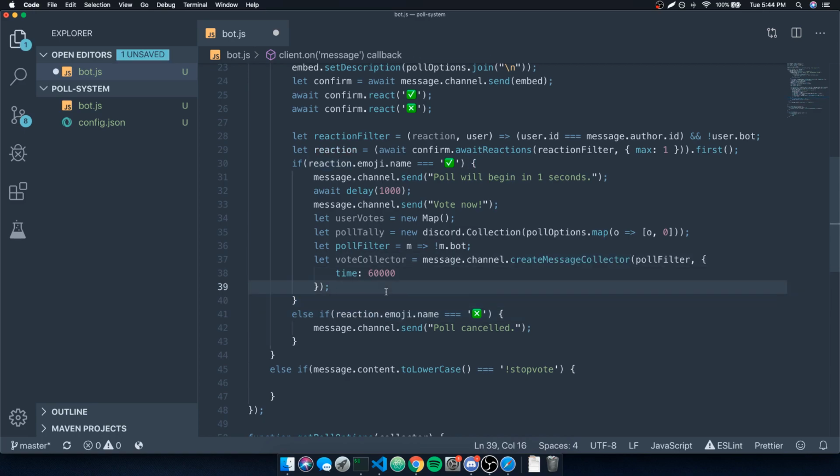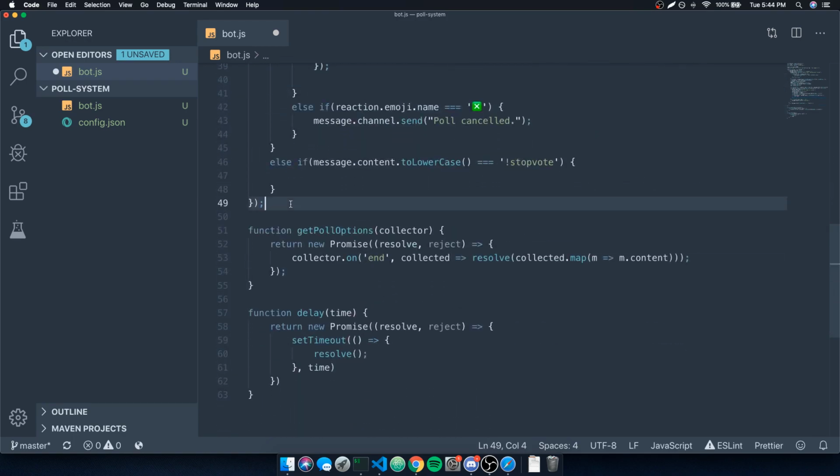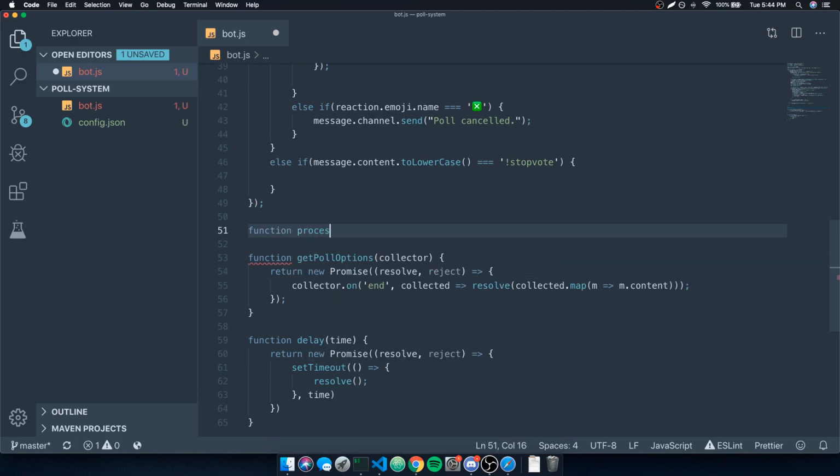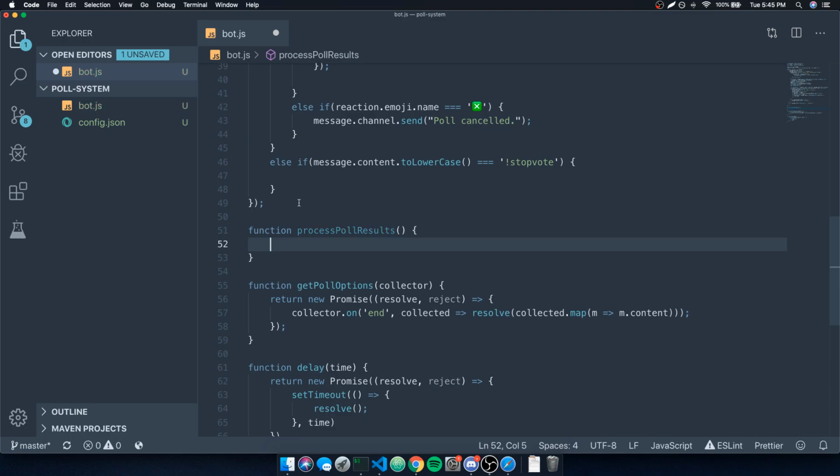So what I'm going to do now is the same thing that I've been doing the entire video. I'm going to create a new function. I'm going to call this processPollResults. This function is going to take in a hefty amount of arguments. It's going to take in the vote collector, which is the message collector object. It's going to take in poll options, which is the array that has all of the options for the poll. It's going to take in the user votes map that we created to keep track of the users who voted, and it's going to take in poll tally, which is a collection that is used to keep track of the tallies of each option.